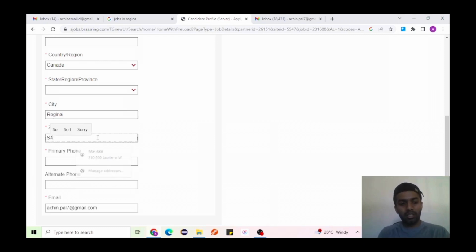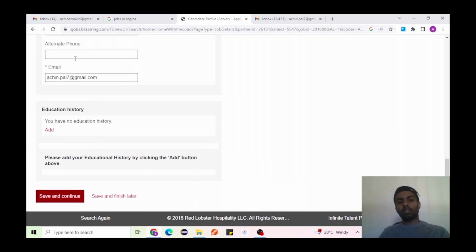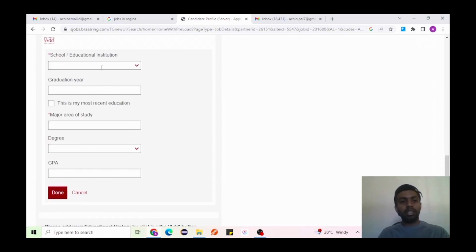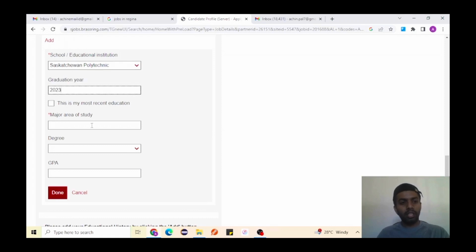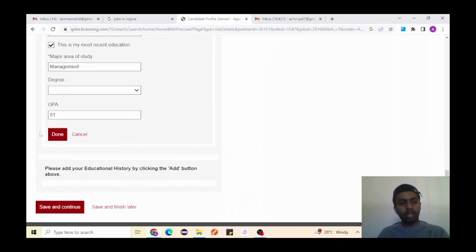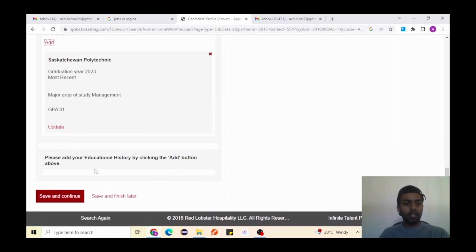And my postal code is 7. Now I have to put my phone number here. And if you have any alternate phone number, give that as well, because in case your phone is switched off, right? This is my email ID. Just recheck it, because they're going to reply on phone number or email ID. And I have to add education history. I'll do done, and I'll do save and continue.